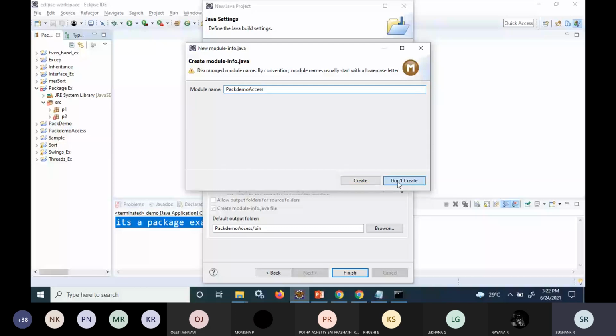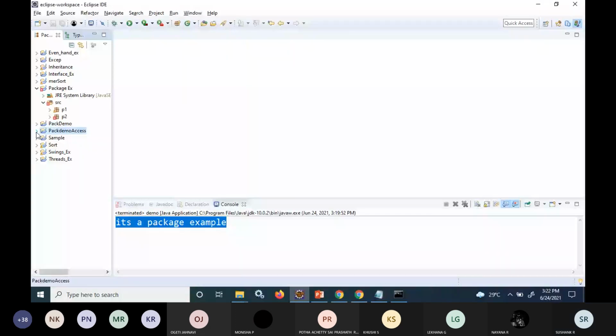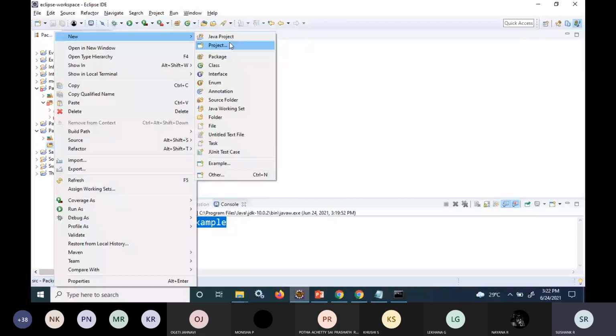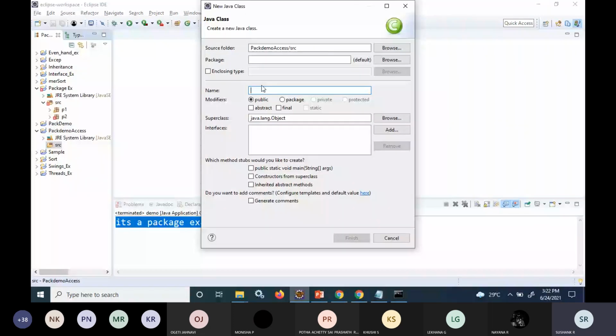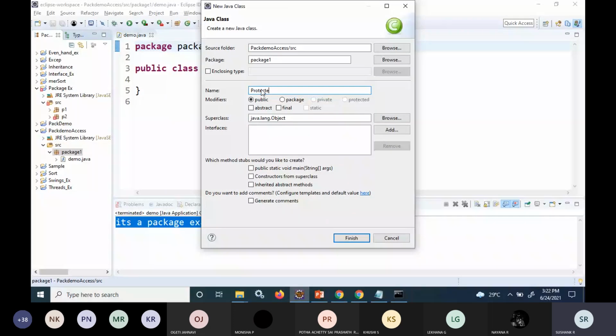After this, I went to the source file, new class. Here the main class name I've given as demo, and the package name is package one, which is my package one name. I just clicked on finish, so I got package one. Here I started adding classes. There is one class called protection class.